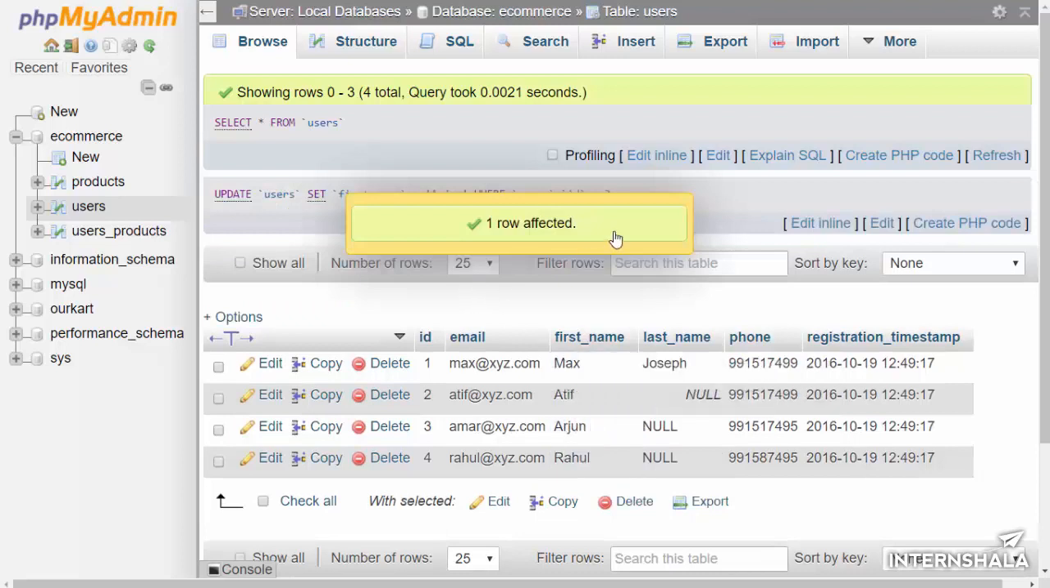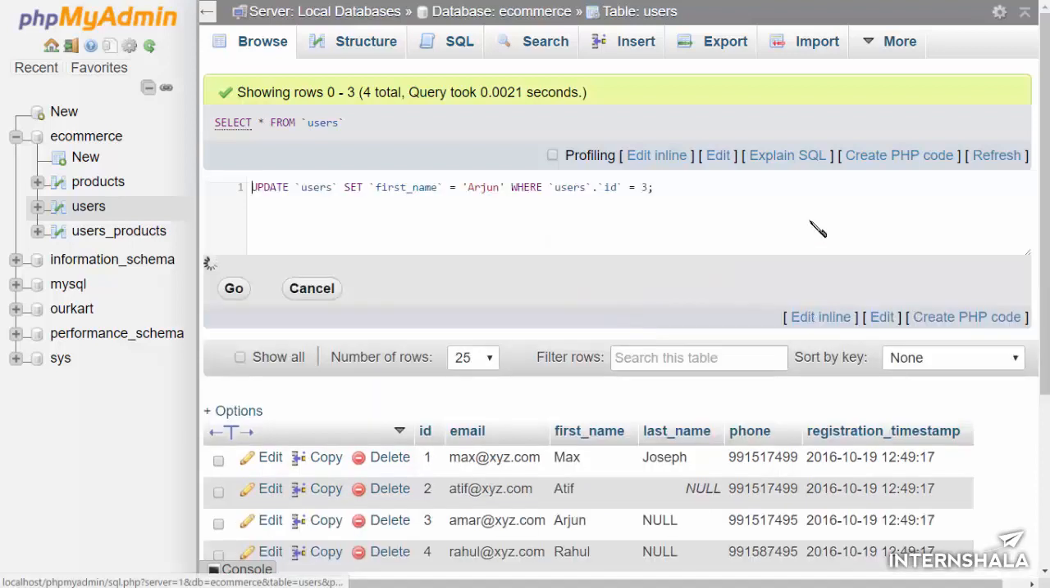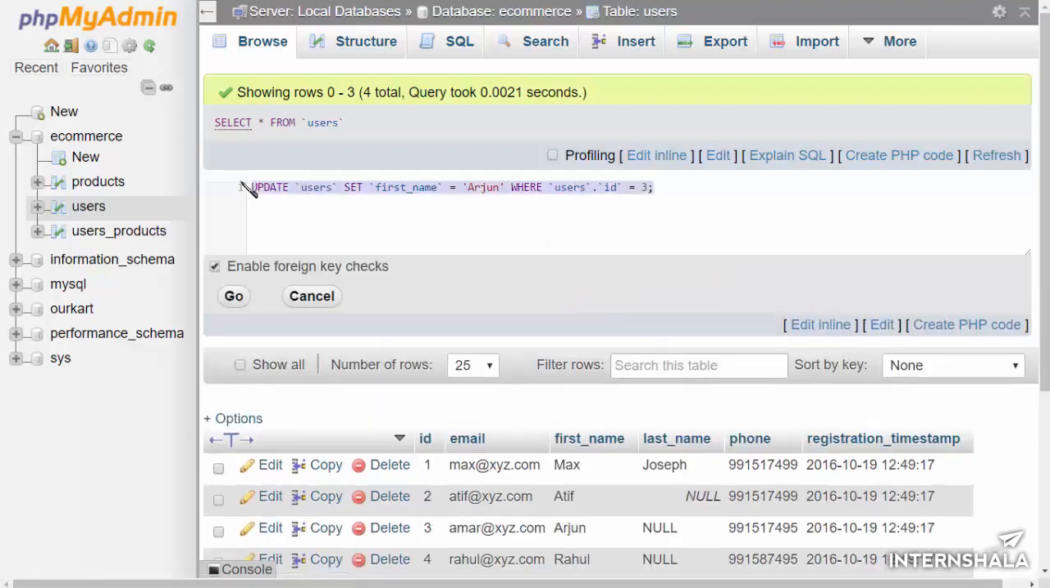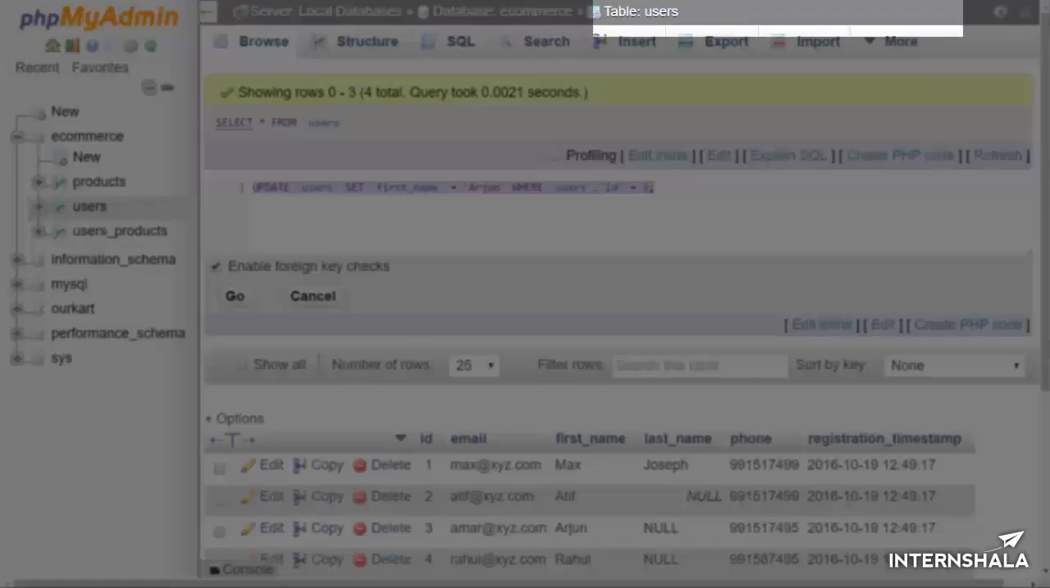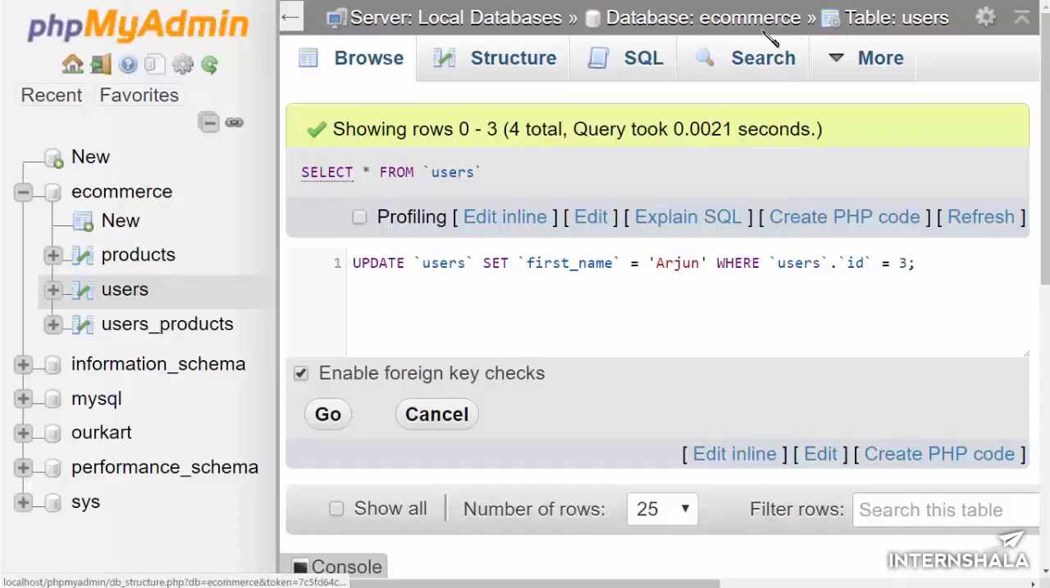So it's updated. Plus I get the update query here. Click on edit inline and copy this command. Now let's inspect the update command. Check the location where we are writing this query. It's the e-commerce database and users table. That is, we are already in the e-commerce database. So in this case, we can skip the database name in the query.